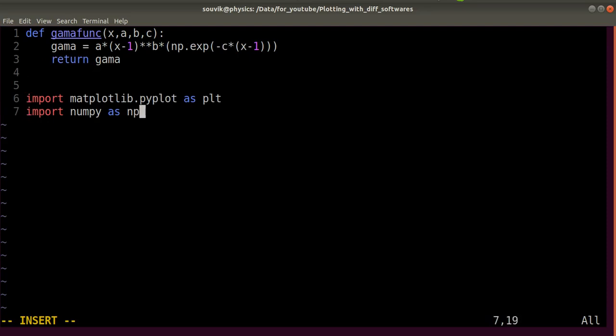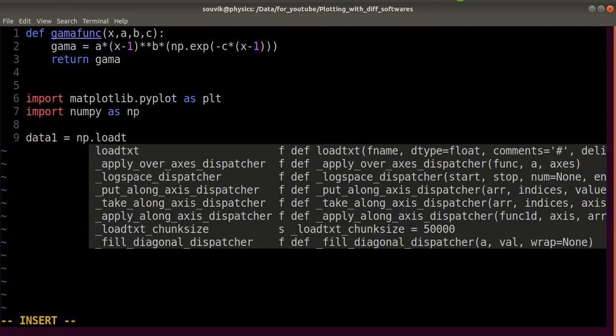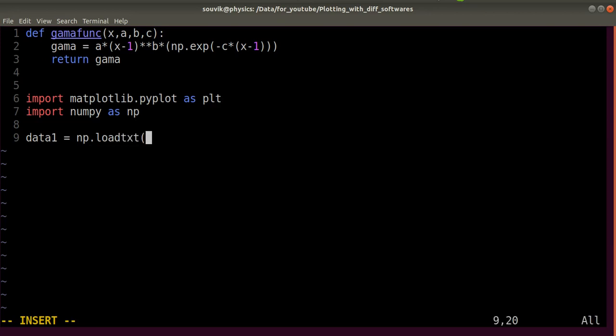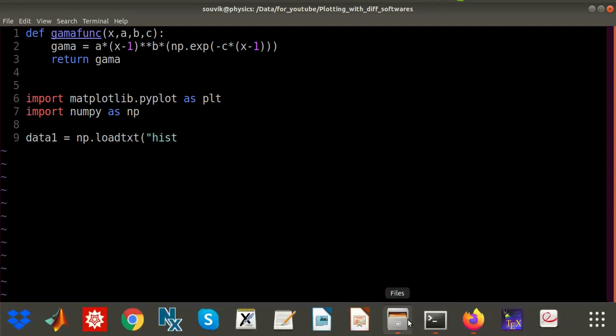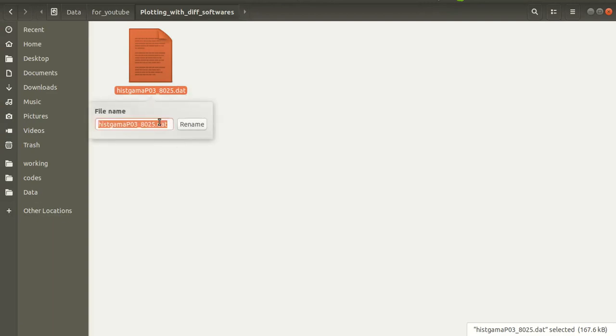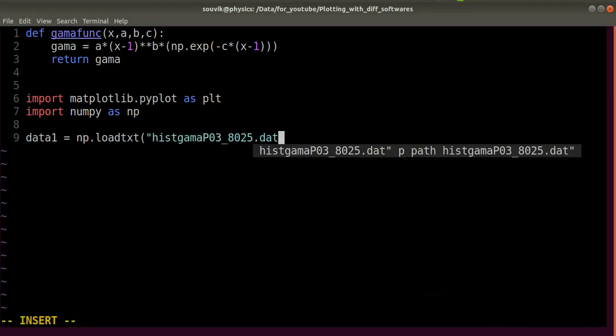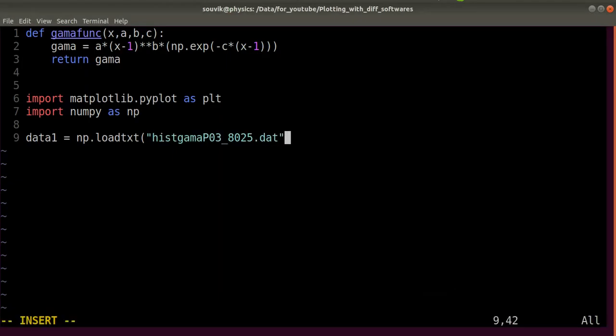Now you have to load the data file that you have in the folder where I have opened this terminal. For that you have to define a 2D array, and in that array you need to load the data file using loadtxt, with the name of the data file, hist. Let me check once the name of the data file. Just copy that name. Okay, done, and then here just paste the data file name. Okay, so it is done.